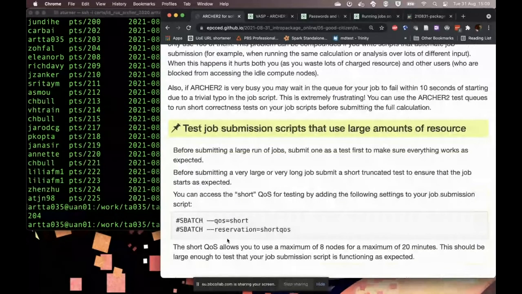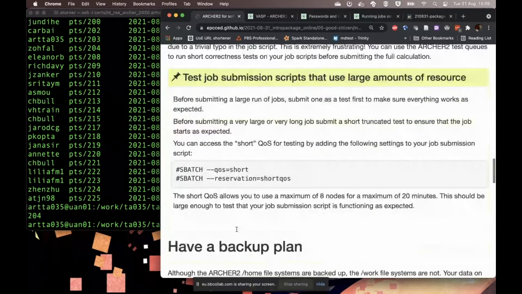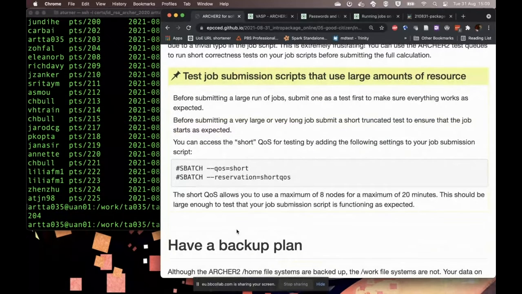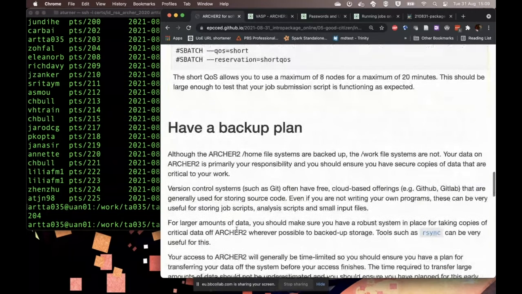And you add these options either to your job submission script or on the command line, as I said earlier, which overwrite them to use the short QoS, so you can try things out. Having a backup plan is very useful.